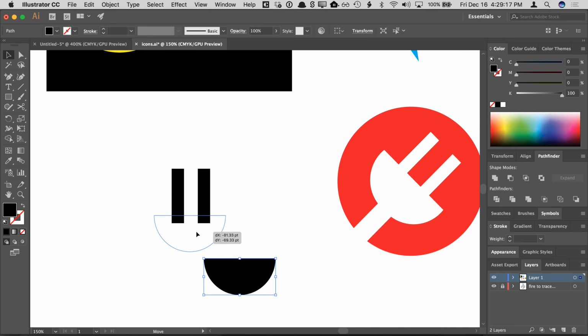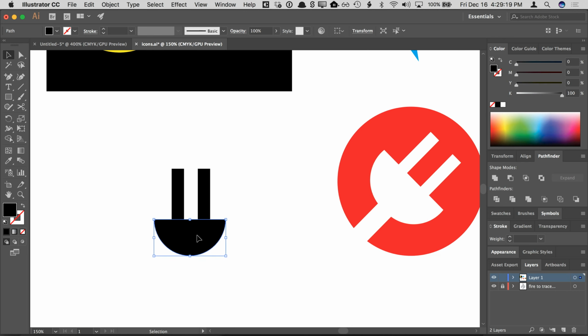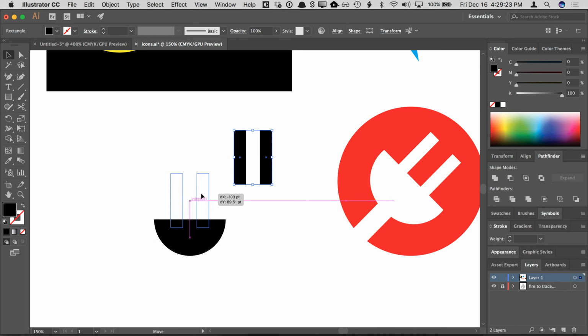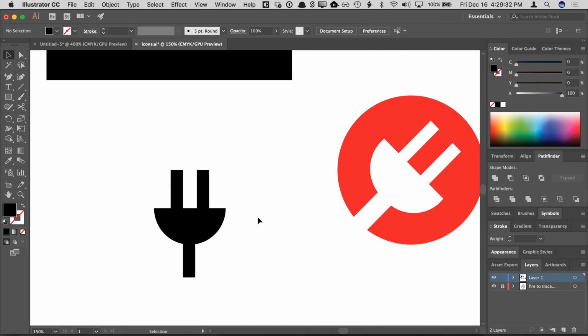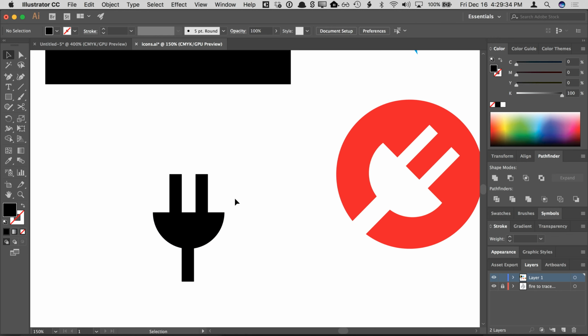Align that. Now, you see how smart objects don't always line up there? So it depends on the objects that you're bringing in as to whether they'll kind of snap or not. Then I can option drag one of these to create that part. All right, so I think that's a pretty good looking plug.